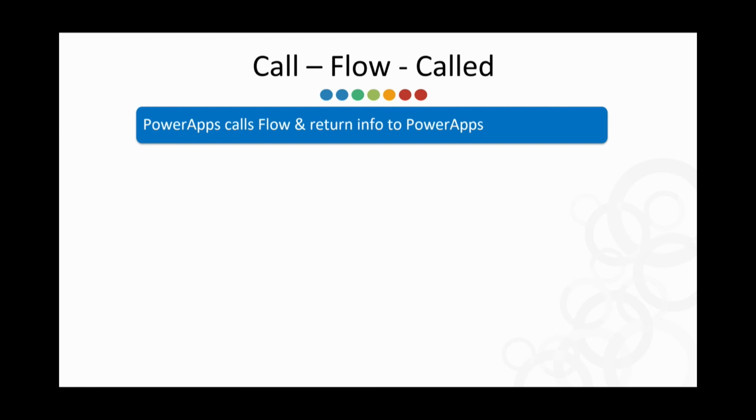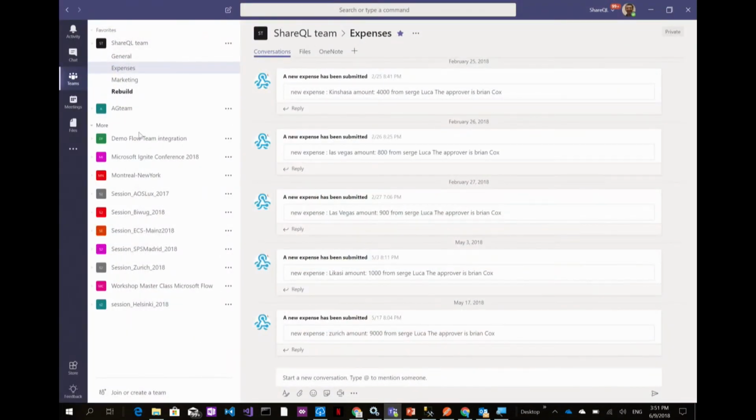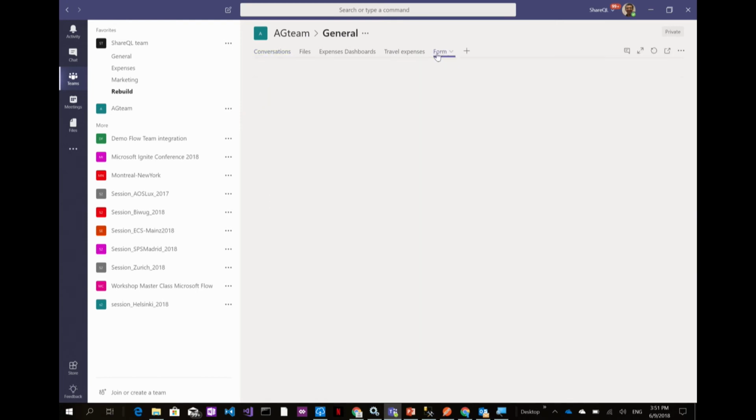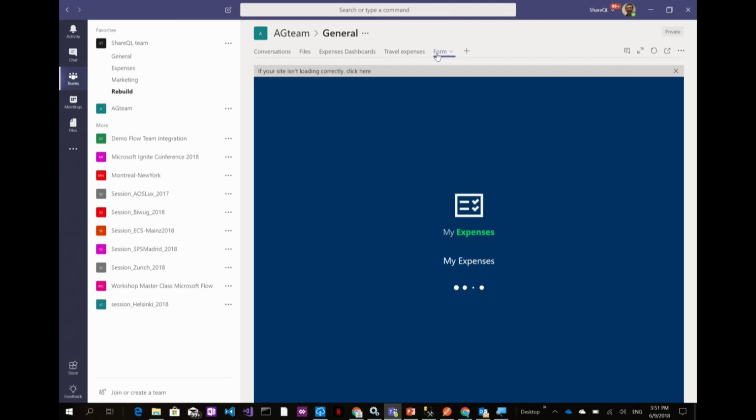Okay? And also, you want Flow to be able to return information back to Power Apps. So how can we do that? Let me show you this. First, I will go to Teams, because that's where all my users live, and I will show an example of Power Apps. I see that my Teams client is a bit slow. And here you can see I have a tab called Form. So when I click here, I will see my Power Apps form that allows me to create expenses, for instance.